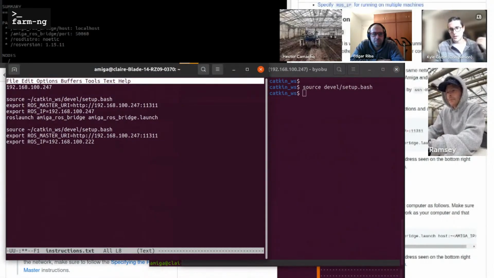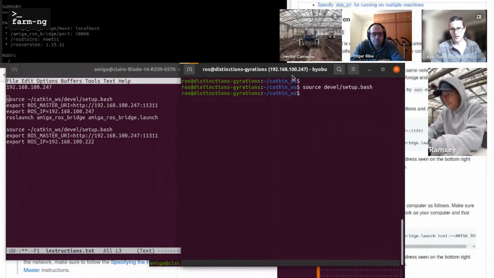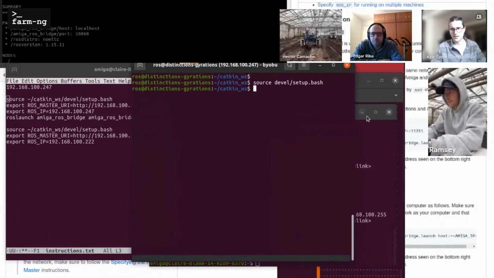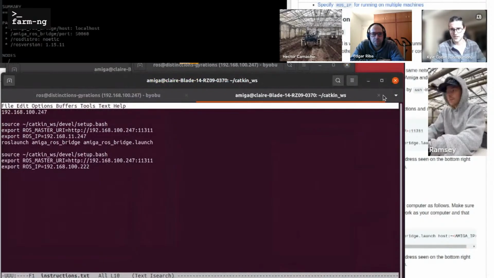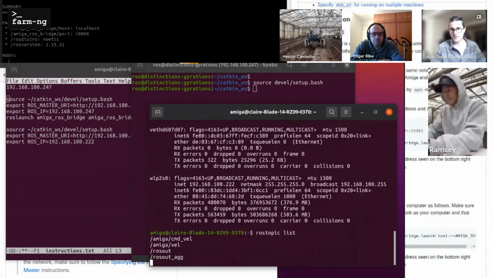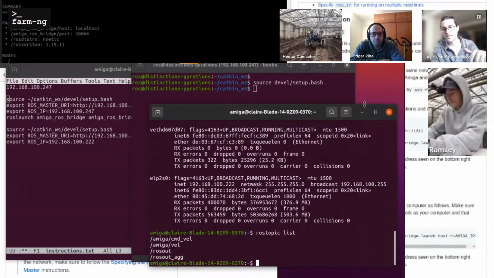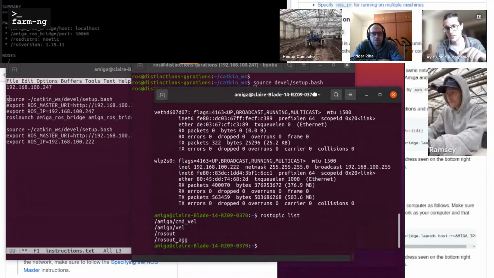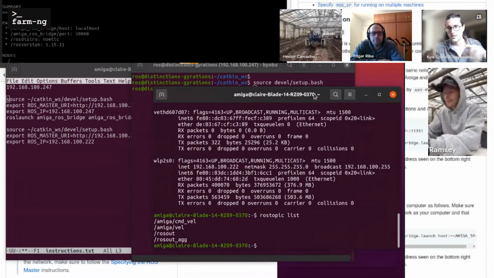So now what Ren should be able to do is a rostopic list in the one with the IP address and the ROS master specified. So now he sees that he's connected to the ROS master that's running on the Amiga.